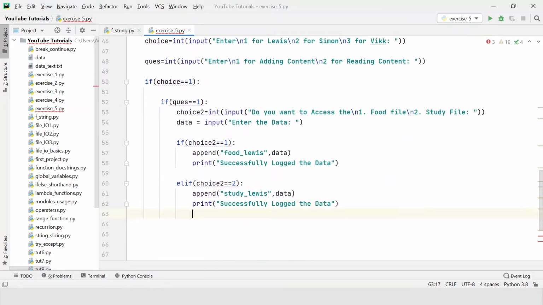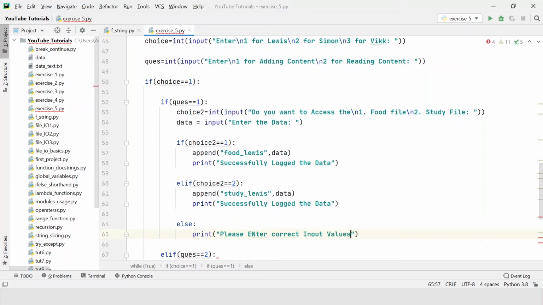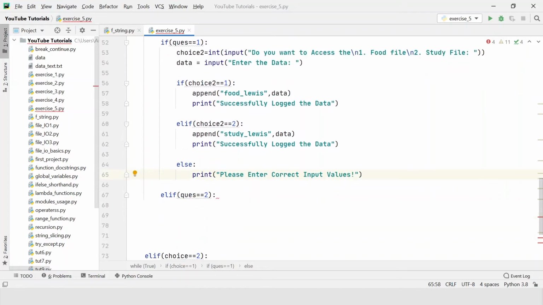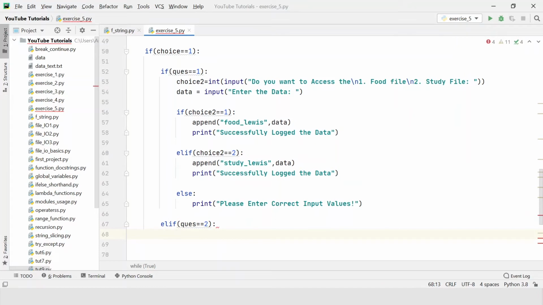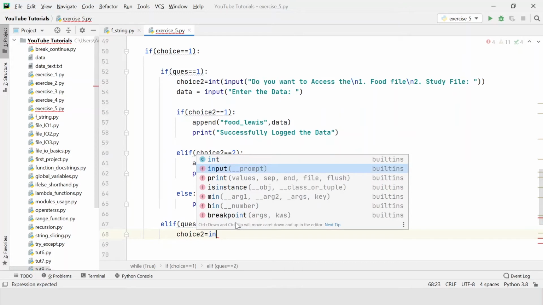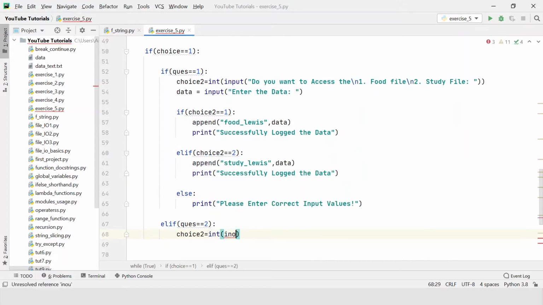So now I'm going to write an elif statement, that is elif quest is equal to 2, and I'll also write an else statement right here, and I'll put print please enter correct input values, and I'll put an exclamation mark here. After that I'm going to put a choice 2 statement right here, and I'll put int input.